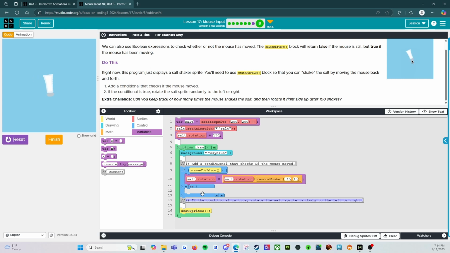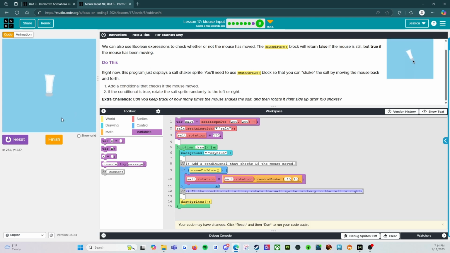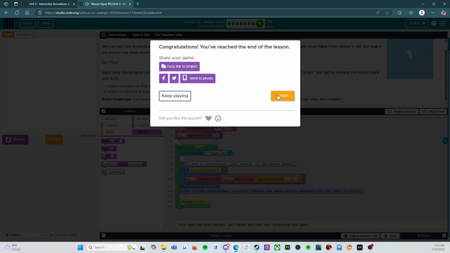Else. Do we need an else? I don't think we do, because if the mouse doesn't move, the shaker's not going to move. If the mouse does move, the shaker will shake. All right, so I think we did that. We're going to finish here.